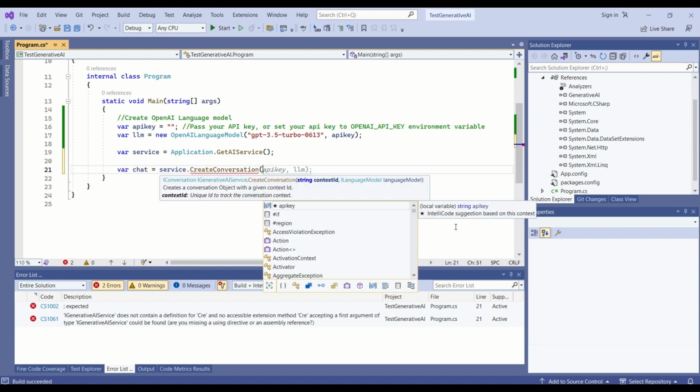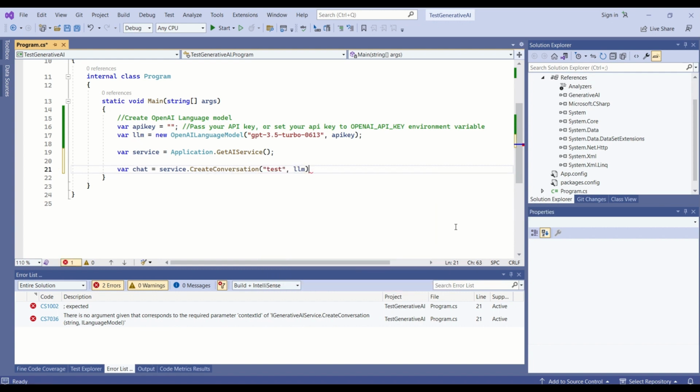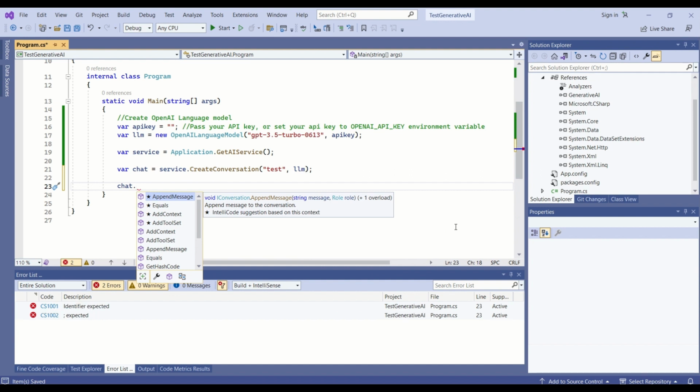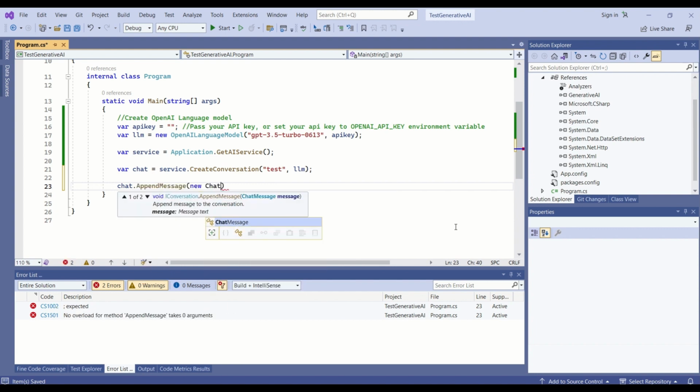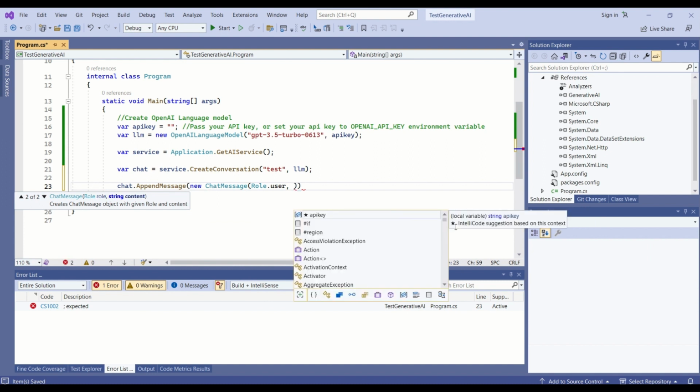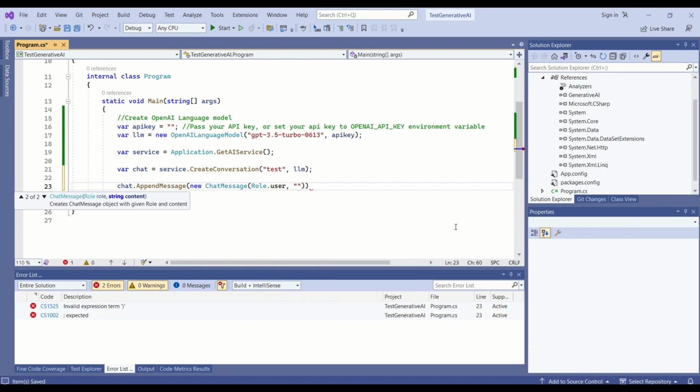The conversation ID becomes useful when managing multiple parallel conversations and allows you to retrieve a specific conversation. Once the conversation is created, you can add messages to it using the AppendMessage method. To do so, you will need to create a chat message using the ChatMessage object. The chat message requires a role, which can be system, user, assistant, or function. Now let's add a message to this conversation object and try to retrieve a response using the GetResponse method.